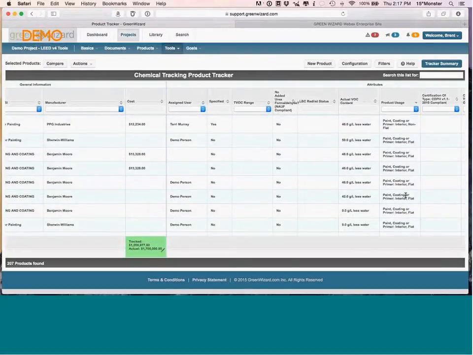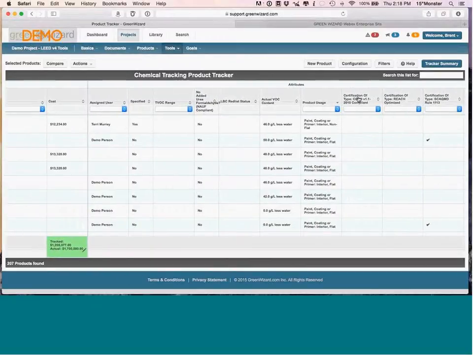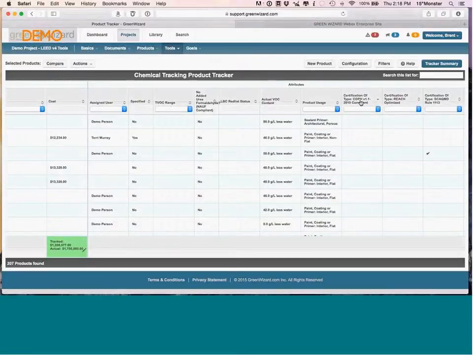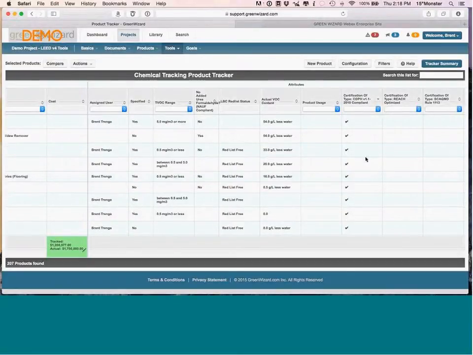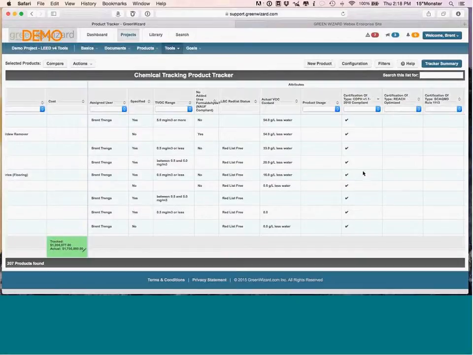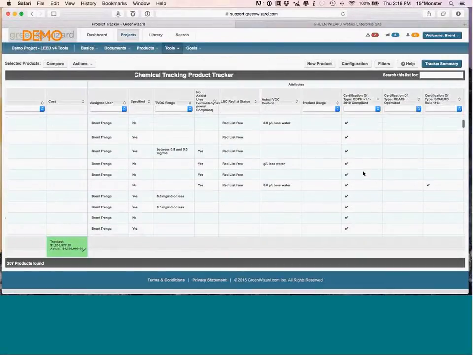So this is product usage: a sealant, a primer, coatings. Again, this has nothing to do with USGBC or LEED or anything else like that. This is just relevant information on how your project is using products, and the level of information that we have on those products. I've got fields here for CDPH, the California Department of Public Health version 1.1. So all these are checked off. All these products are compliant.